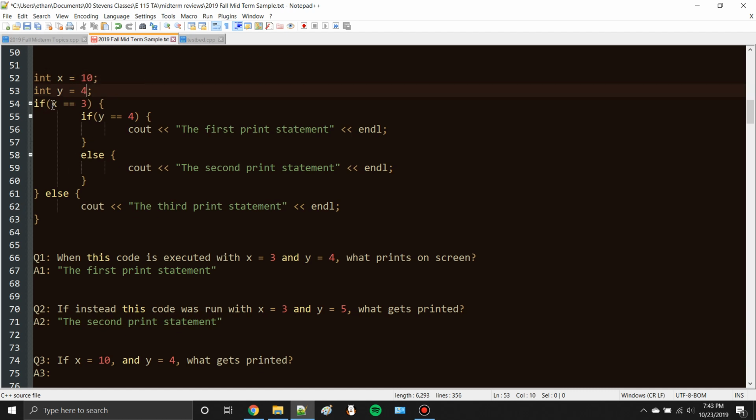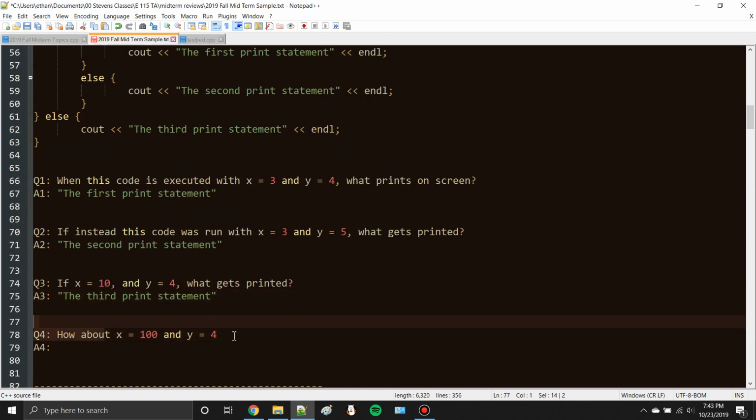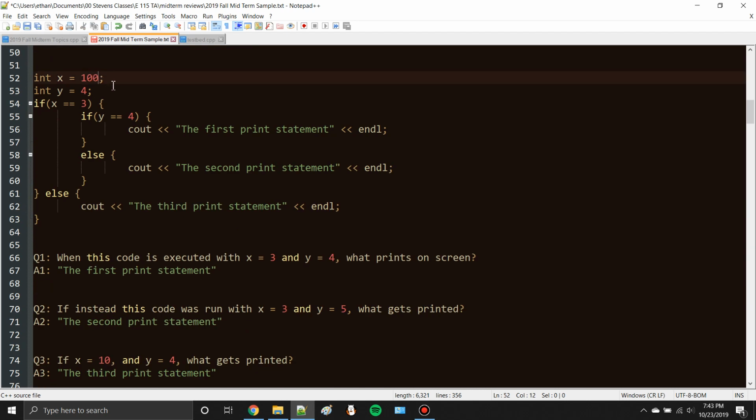So let's check this first. 10 does not equal 3, so this is false, and so we jump right to this else statement, like so. How about x equals 100? Same thing. This fails, and so we go to the third print statement.